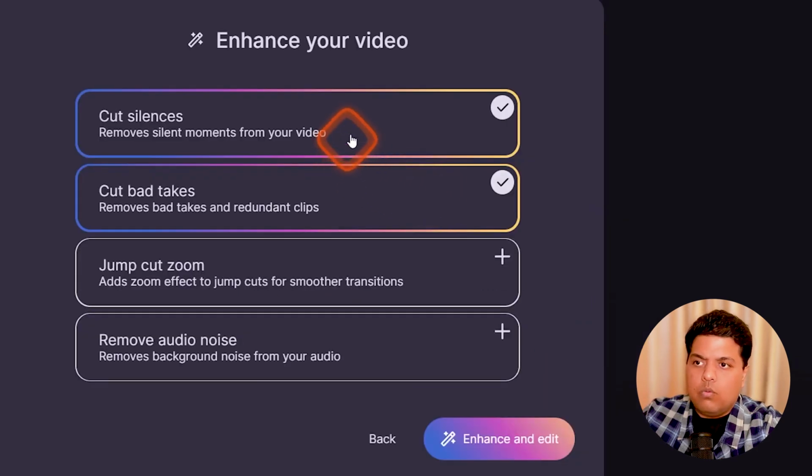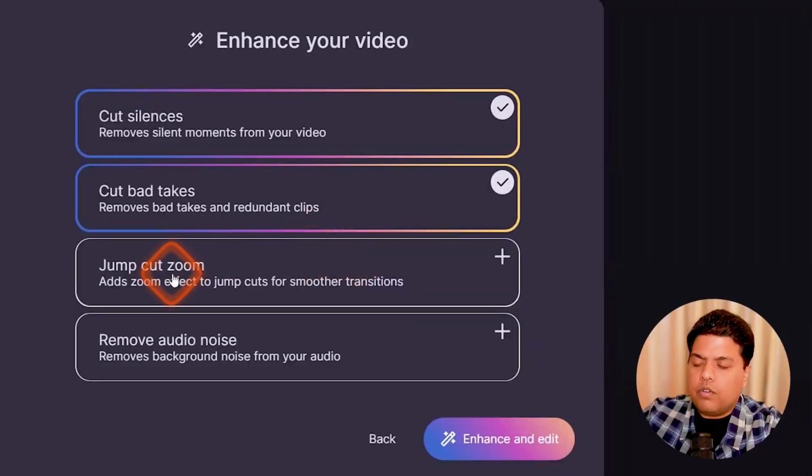Gling AI will ask what you'd like to do. You'll see a few options like cut silences and cut bad takes already highlighted. Keep those selected. They are the biggest time savers and Gling AI is going to handle that for you. You'll also have options of jump cut zoom and remove audio noise, which we'll play around with later in the tutorial. Once you're ready, click on Enhance and Edit.